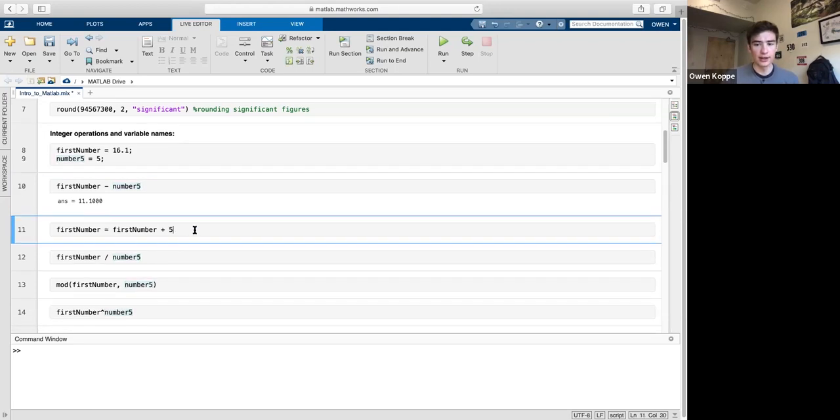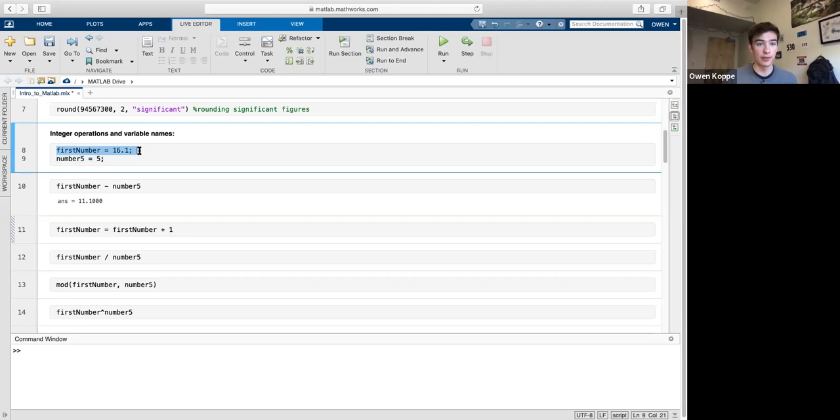Then we can come down here to this cell. What we're doing here is we have first number equal to itself plus 1. This is a really nice way to increment variables in MATLAB and other coding languages. You can set a variable equal to its previous value plus some number. Just as a quick chat question, what do you guys think once we run the cell first number will be equal to? And note, we've defined what first number is initially equal to up here. I'll give you guys a second to think about that.